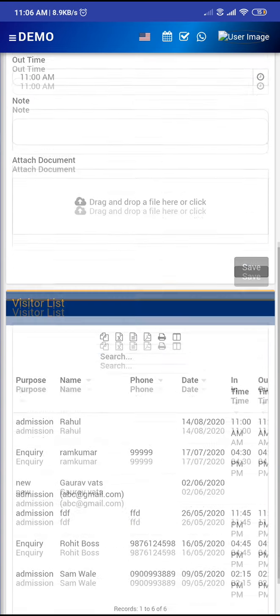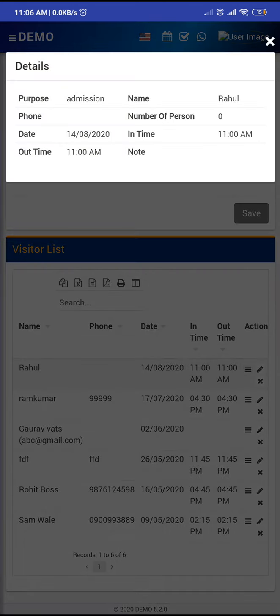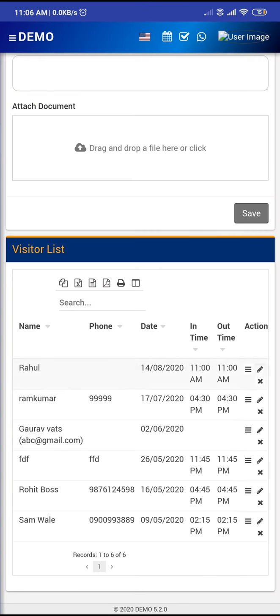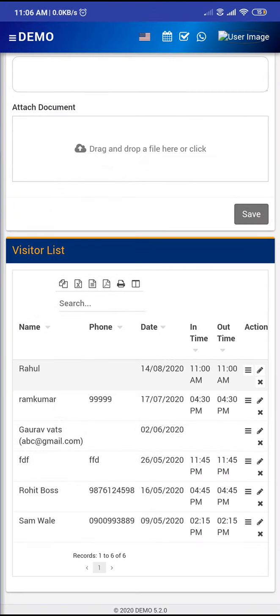In the visitors list, you can perform some actions. First, you can watch the details about them by clicking on this view icon. You can edit that information by clicking on this edit icon. And if you want to delete that visitor's information, click on this cross icon.